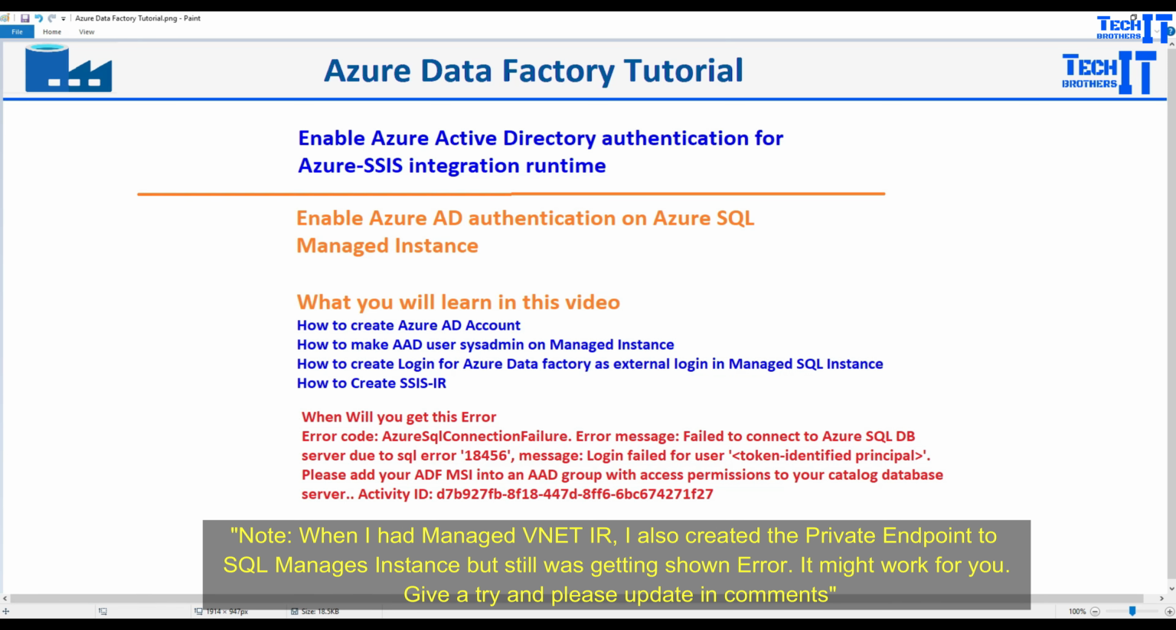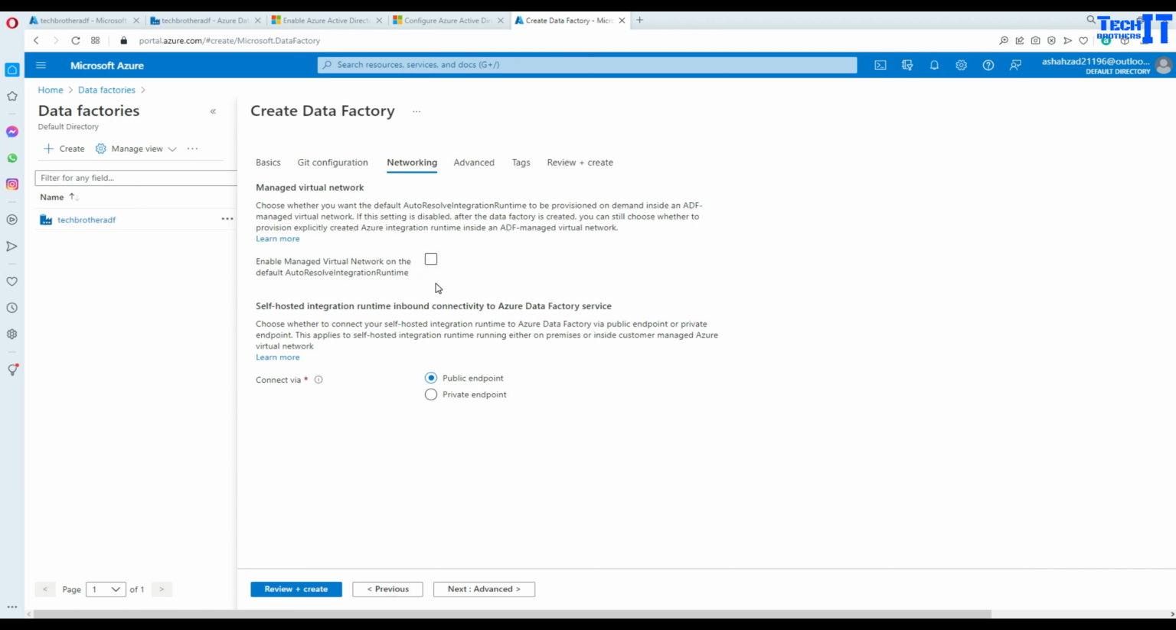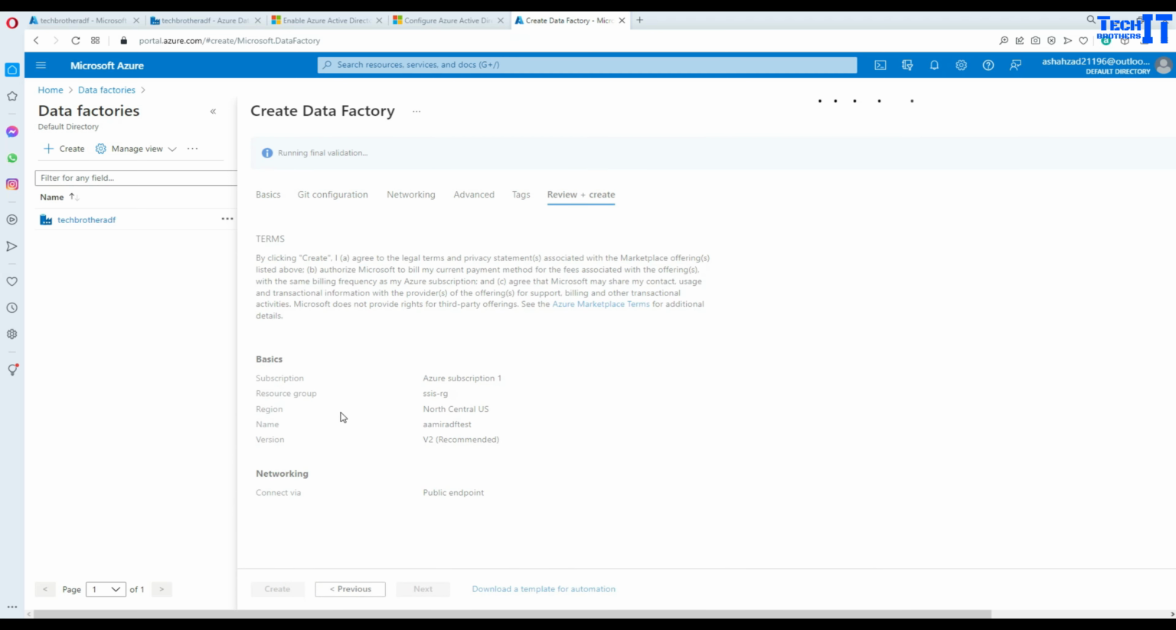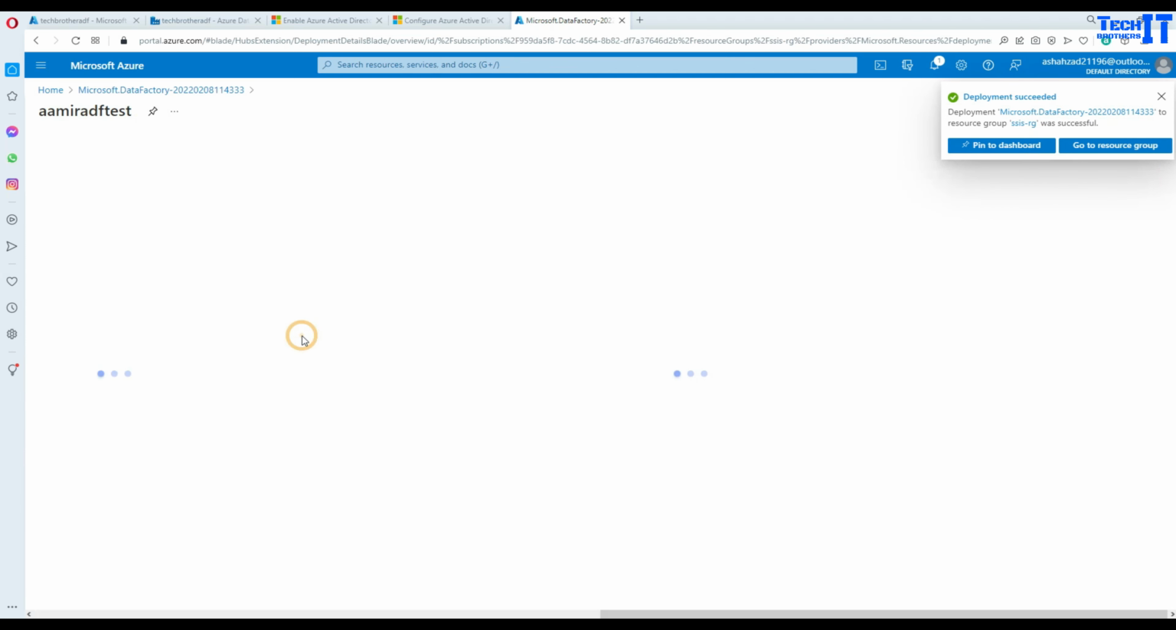So to bypass that, what I did, I just unchecked that and created my data factory first, then created my Azure SSIS IR, and later I created the managed VNet IR. So that's how I solved it. Anyways, I will suggest leave this one unchecked for now, and later on you can create the managed IR, so no problem. So we are done here, and once the data factory is being processed and creating, our data factory is ready.